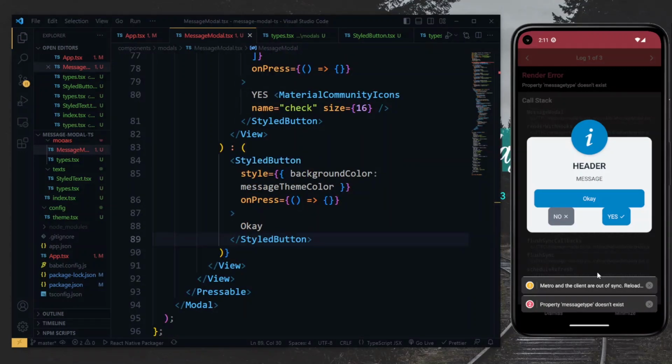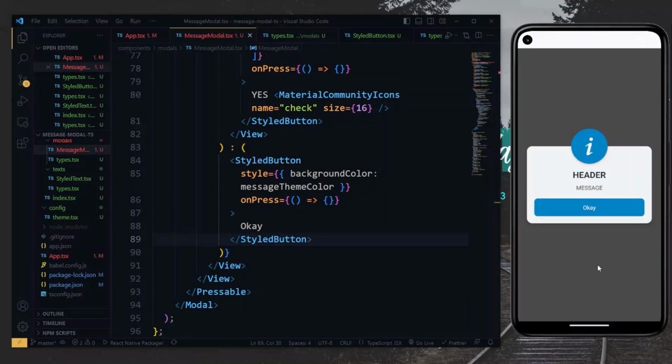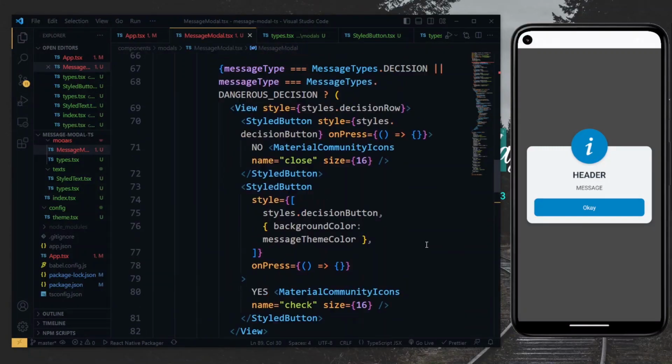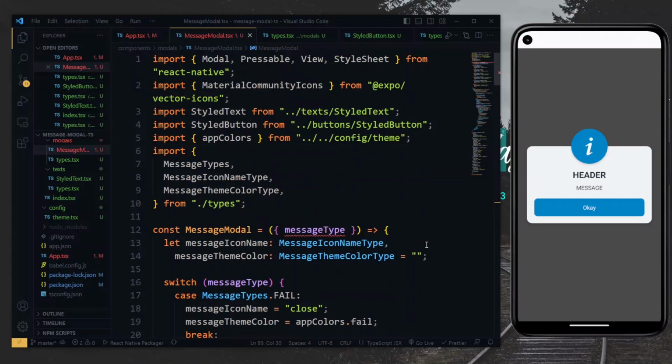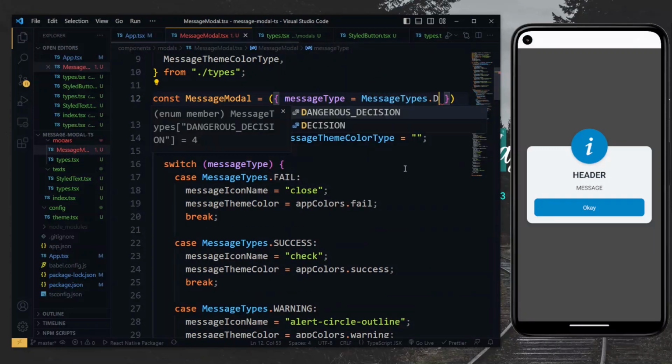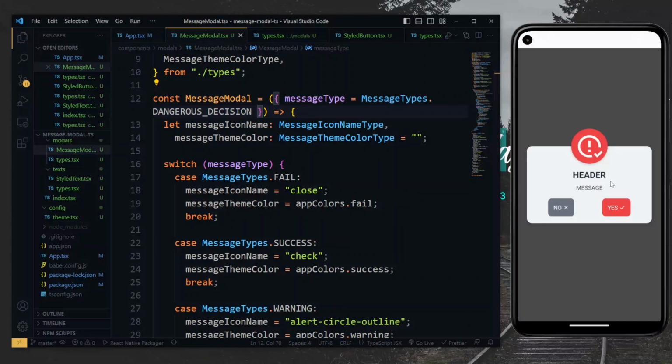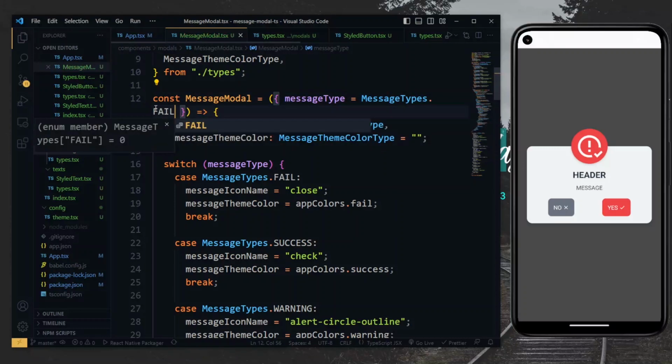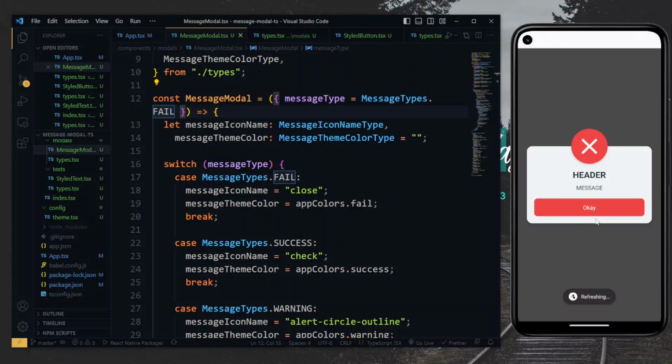Once I refresh this, it should work fine. With this done, if I change the initial value of the message types to something like decision, so if I change this to message types dot decision, we see that the modal changes to the decision variant. And also if I change this to fill, it changes to the fill variant like so. So we can get rid of this.